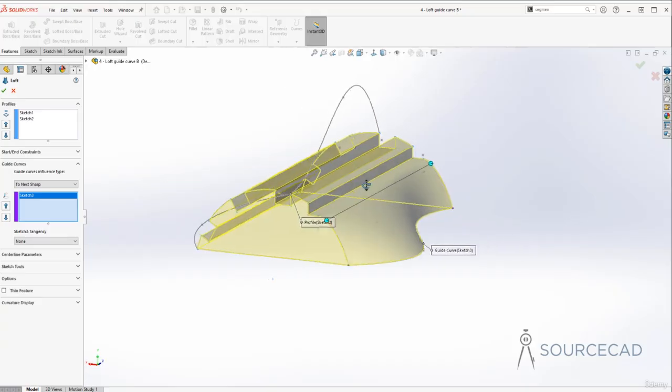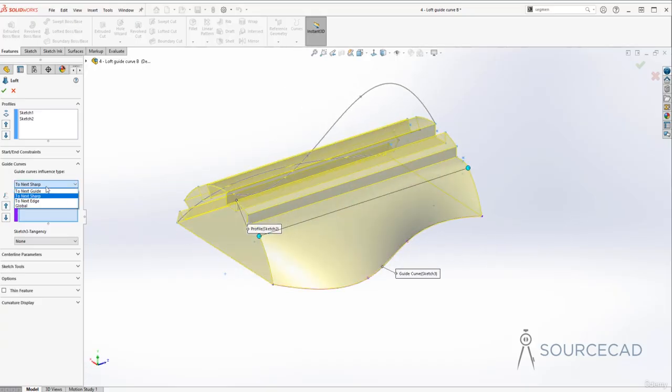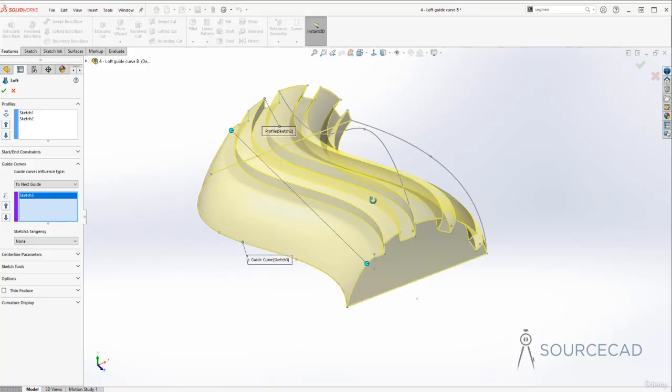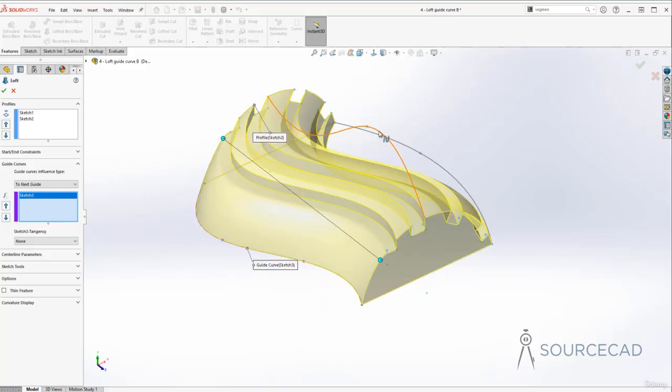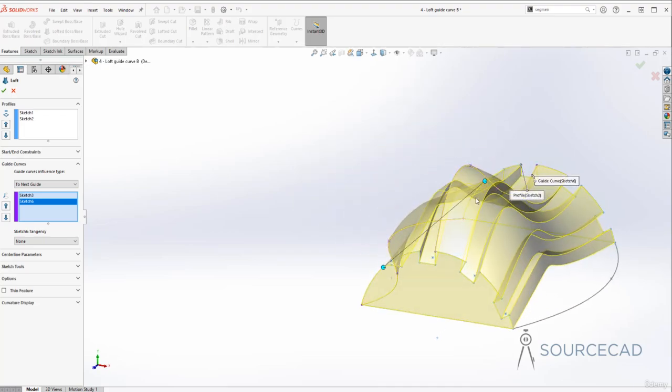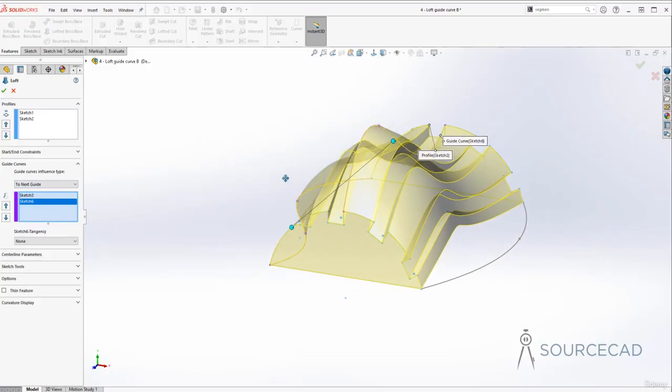All right, now we also have other options like to next guide, and when you select that, it will influence it only up to the next selected guide. So maybe let's just select one more guide, and here we are. Now this guide curve will have its influence only up to this second guide curve, and from there onwards it's the influence of this guide. So this guide curve will now decide the shape of this loft feature after that. So that's what this next guide option is.